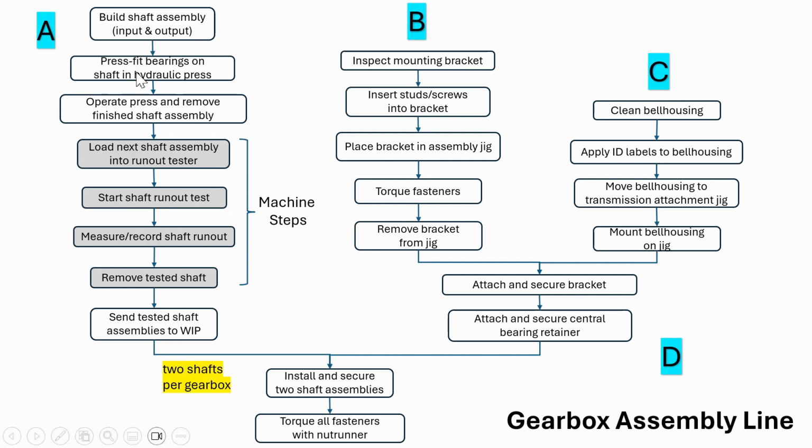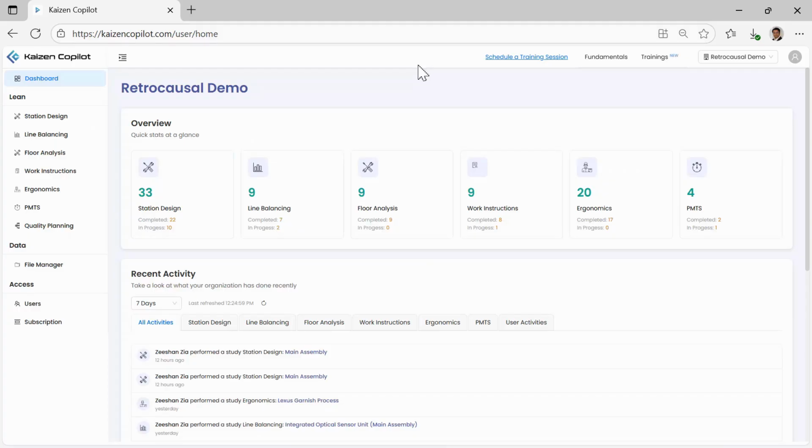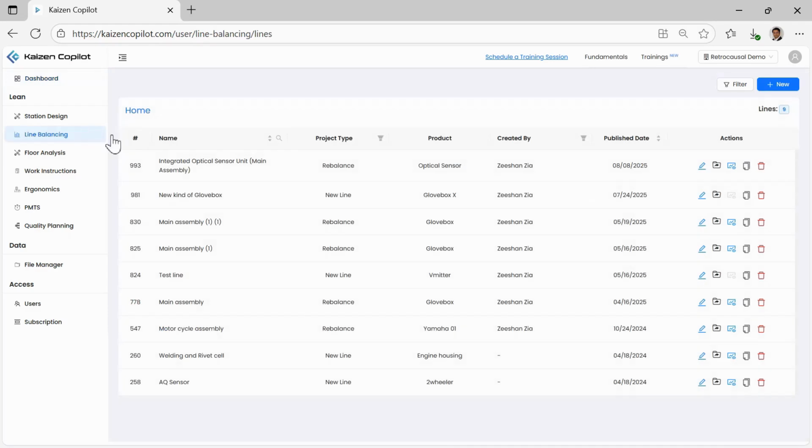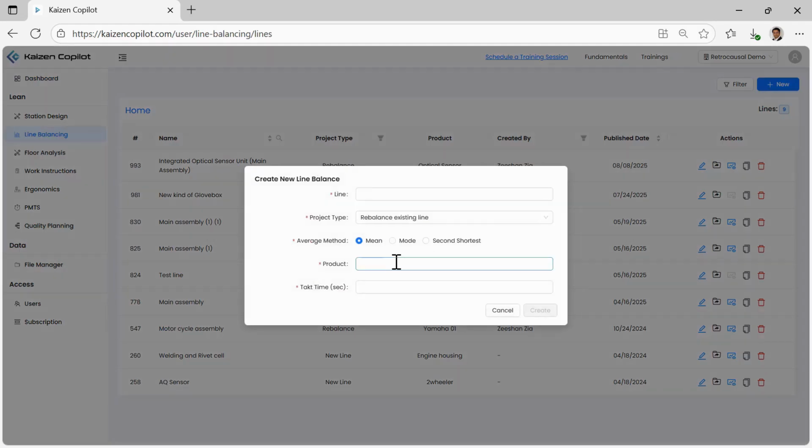So feeder line A produces 2 shafts for every gearbox that the overall line produces. We log on to KaizenCopilot.com, where under Station Design, we've already conducted the time study for all of these 4 stations. We are going to be rebalancing this existing line, although it's also possible to model a new line.